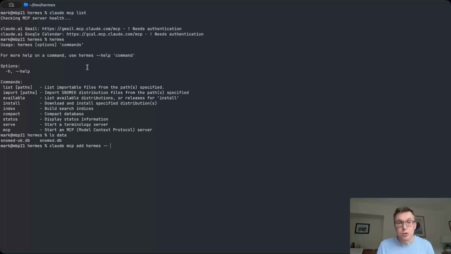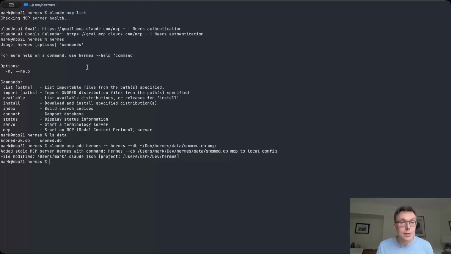There were some other options, but we don't need those. The defaults are absolutely fine here. And then we tell it to run by going Hermes, and we give it the file hermes data. This is the file we just created in a previous video. And you just run it with MCP. So what will happen there is it says it's added an MCP server, and then it's happy.